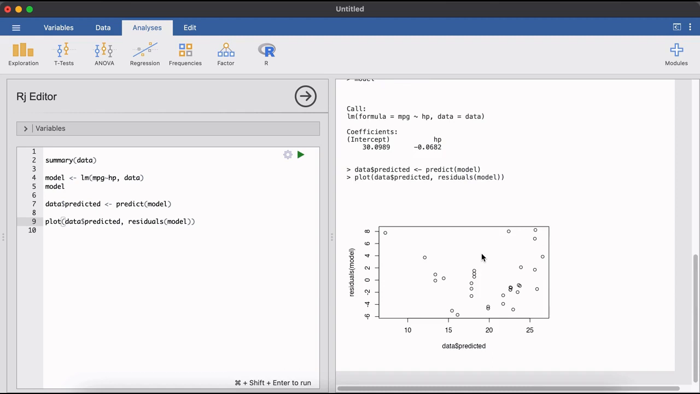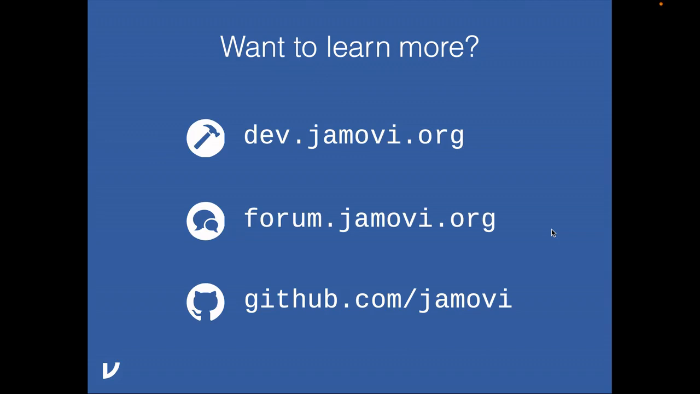And hopefully you can see that we've tried to make it as easy as possible to mix and match the concepts from both the spreadsheet and from R. And that's basically my talk today.